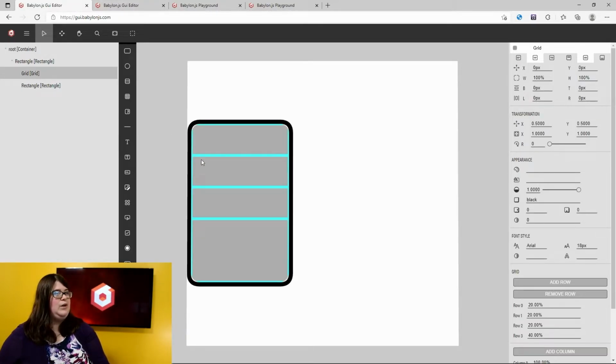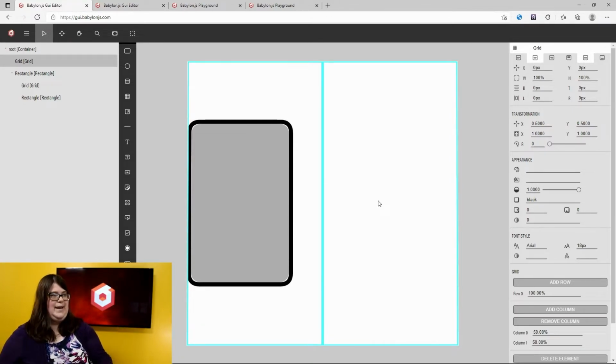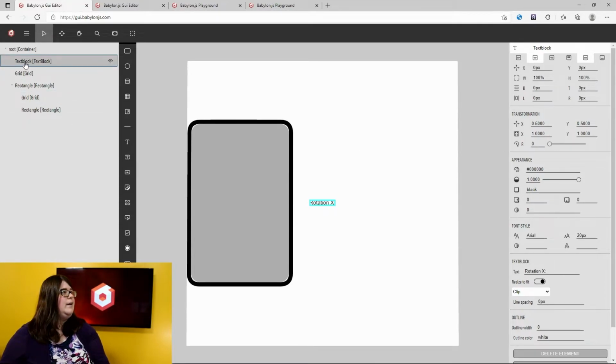So next we're going to want to create our lines. And we're going to want one side being the text and the other side being the slider. So we're going to want another grid. Except this time we're going to want to add a column right down the middle. And we're going to add our text. And we're going to have our text say rotation X. And right now, we're going to parent it right in our grid, right there.